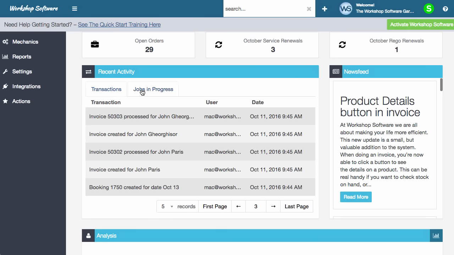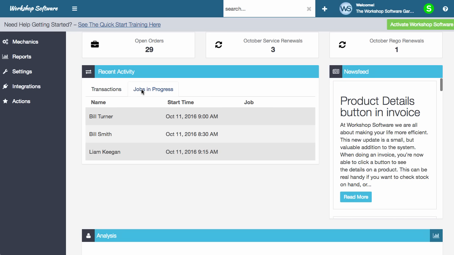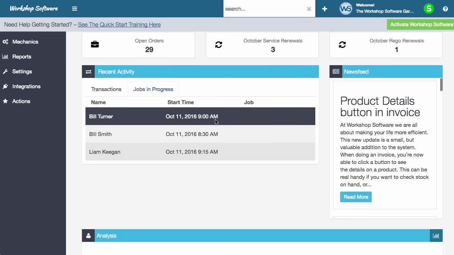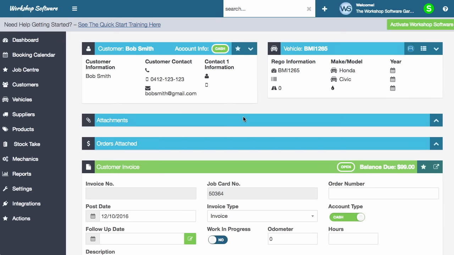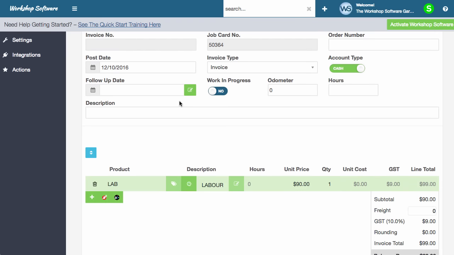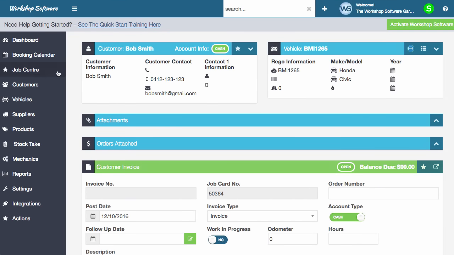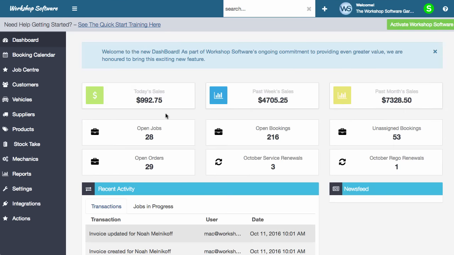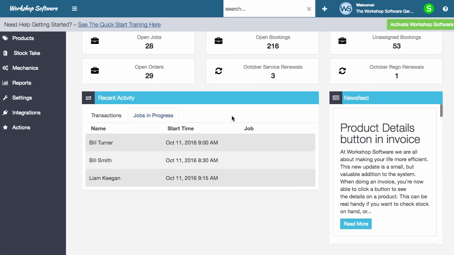So if you go to the Jobs in Progress tab, what this shows you is some information about the clocked on mechanics who are currently clocked on to jobs. So again, another cool thing that gives you that information as to what's going on in your business. You can double click on that job and you can open it up and have a look. You can come into the labour times if that's what you want to do and check out their times. So again, you've got that really quick, easy access into various pieces of information that are key in your business.